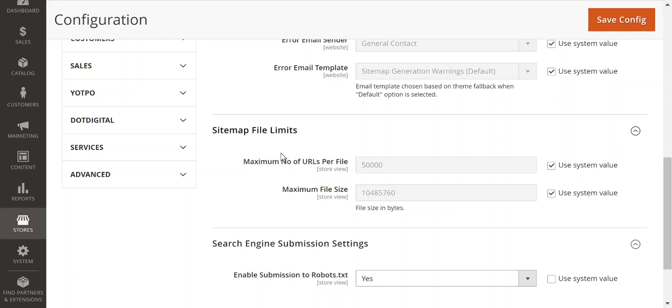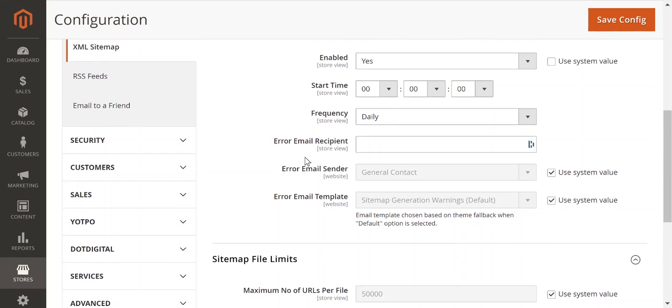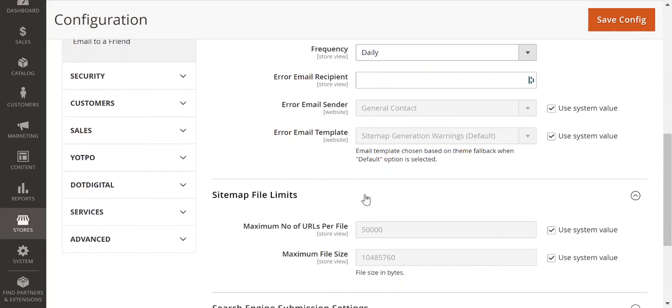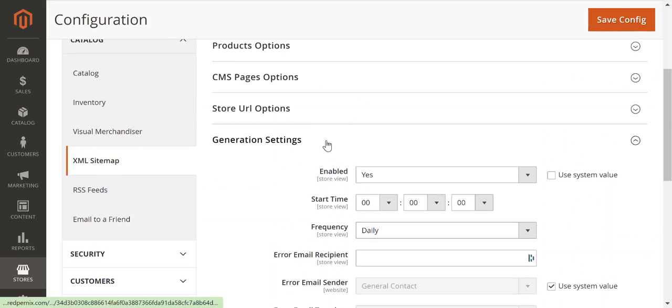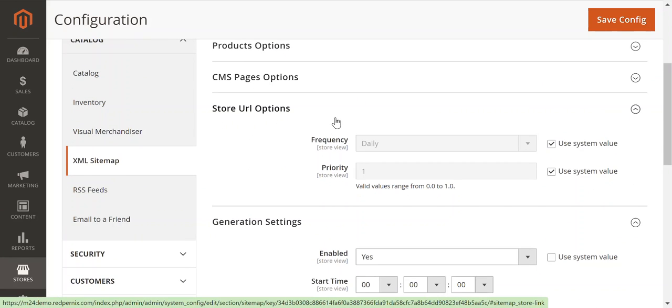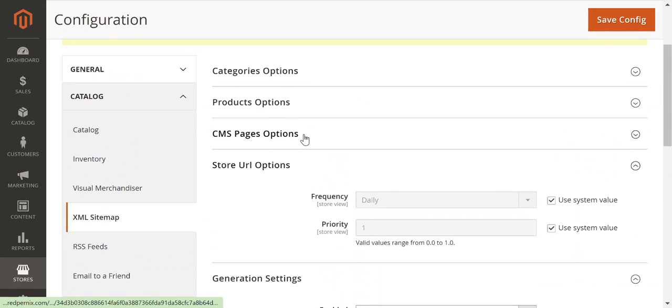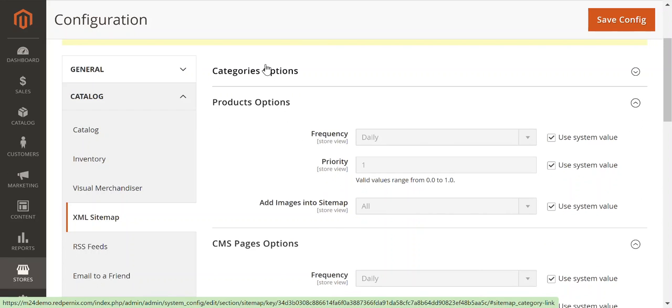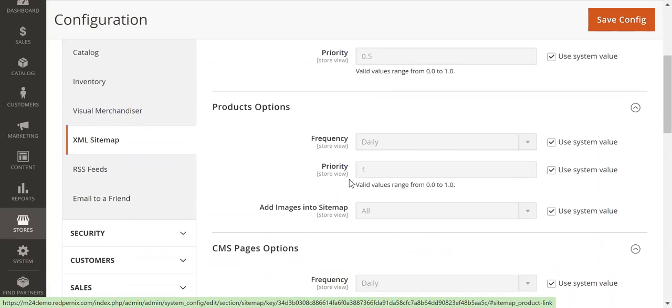Sitemap file limits are usually fine within Magento standard configuration. We typically don't want any more than 50,000 URLs, and they have that set here per sitemap. Store options. This is typically fine how it's set up. And this is just verifying that our content pages, our product pages, and category pages are all going to make their way into the sitemap.